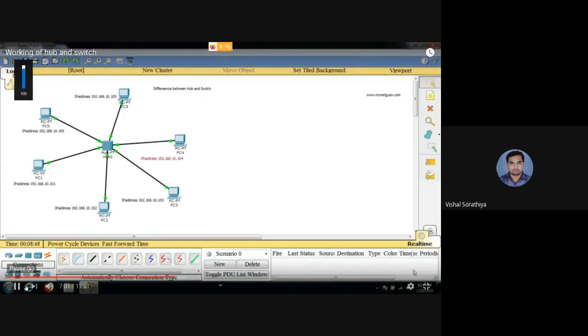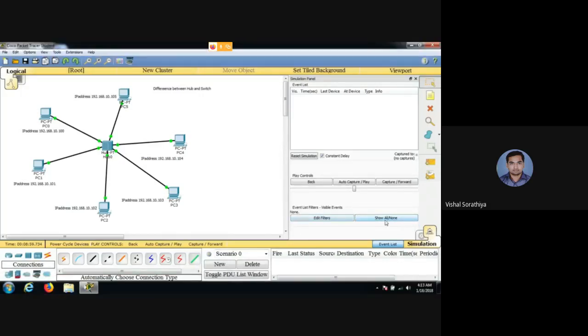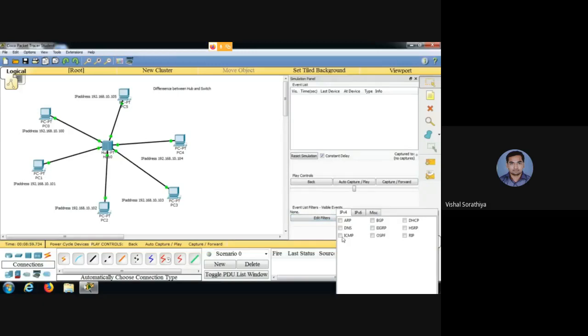Now we will go to the simulation mode. He is changing from real time to simulation mode. In simulation mode, we will be selecting the protocols. We clear all the protocols, go to edit filter and select the ICMP protocol. Now we will be able to look into the working of the hub.